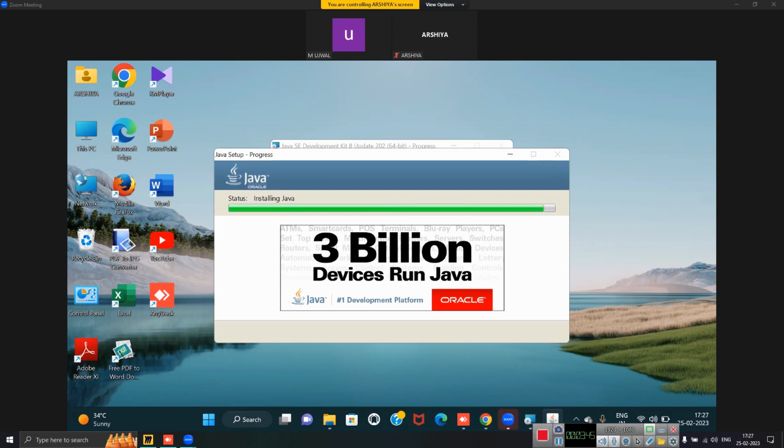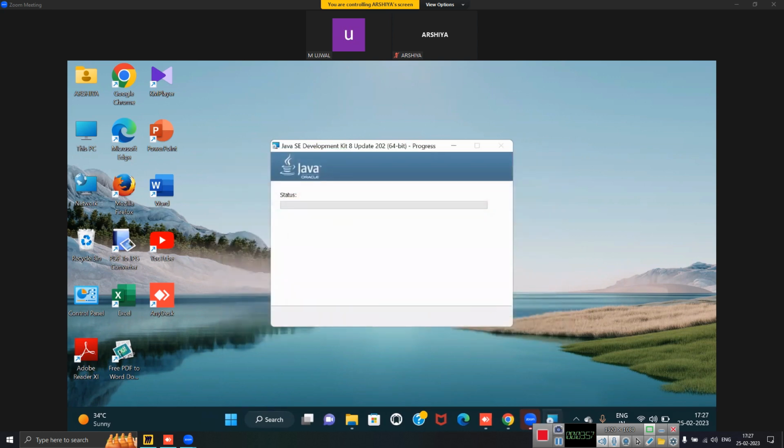This is on the Windows 11 operating system. The minimum version of the JDK is 8, so you have to use JDK 8 for Windows. Once you get this pop-up, it was successfully installed. Java SE Development Kit was successfully installed. You can close the screen.